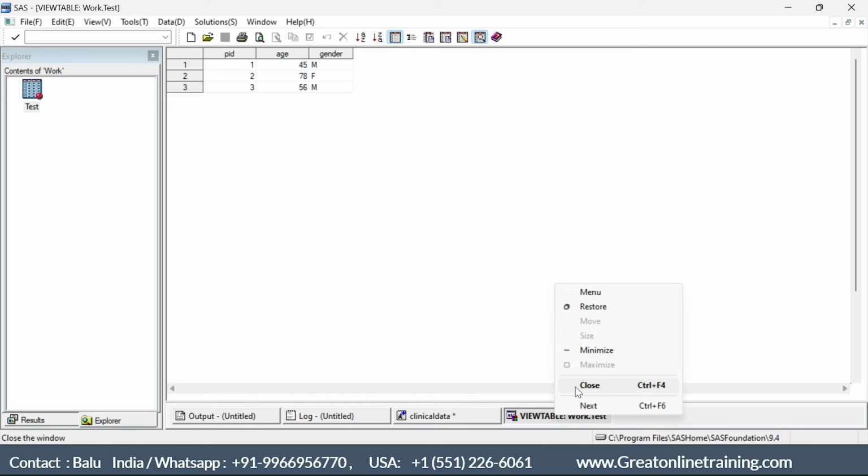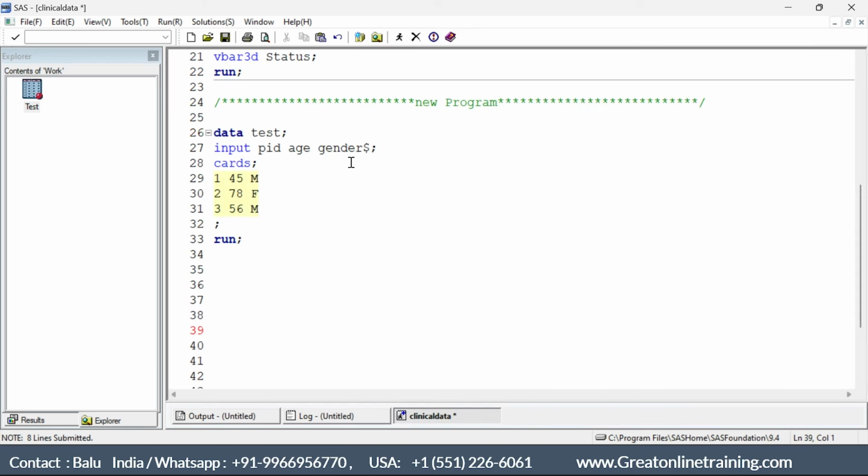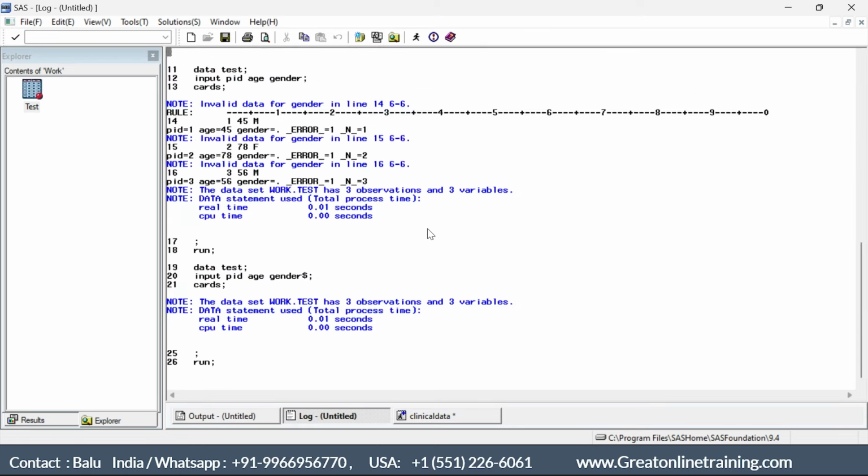So this is the new program. But earlier, when I wasn't writing the dollar sign, how did I get to know that I needed it? The log tells me the issue. It clearly says PID is working, age is working, but gender is missing, or it gives an error. So then I got to know there is an error in this particular line of code. On the first line, we have an error. It says _N_ equals 1, which is nothing but the first line having an error.